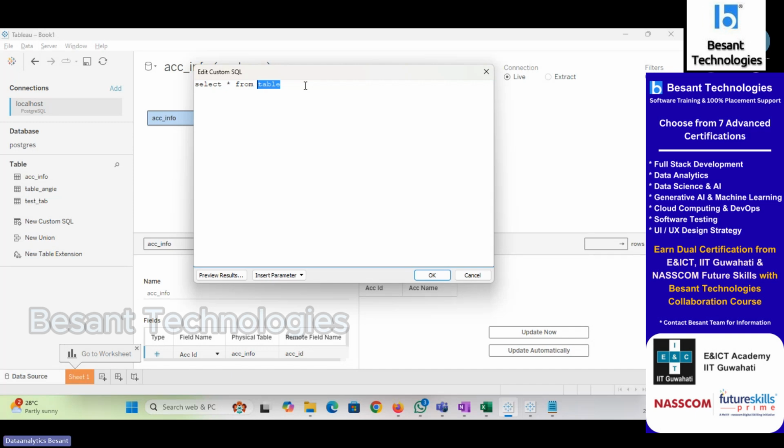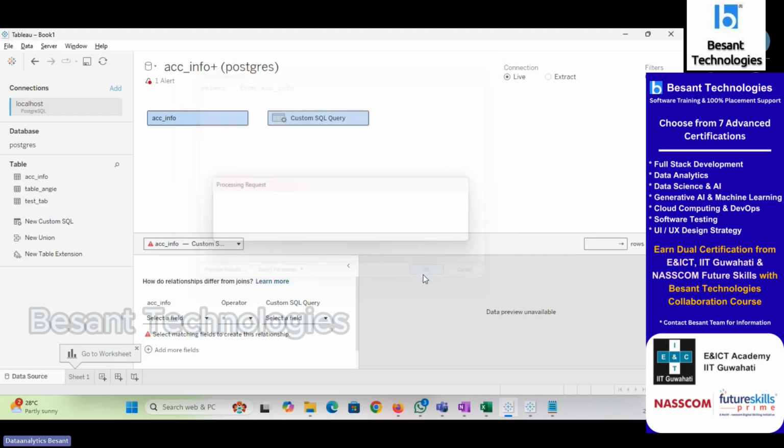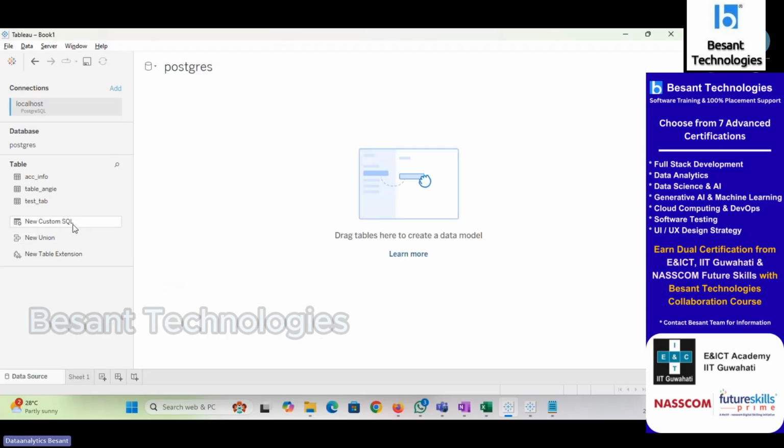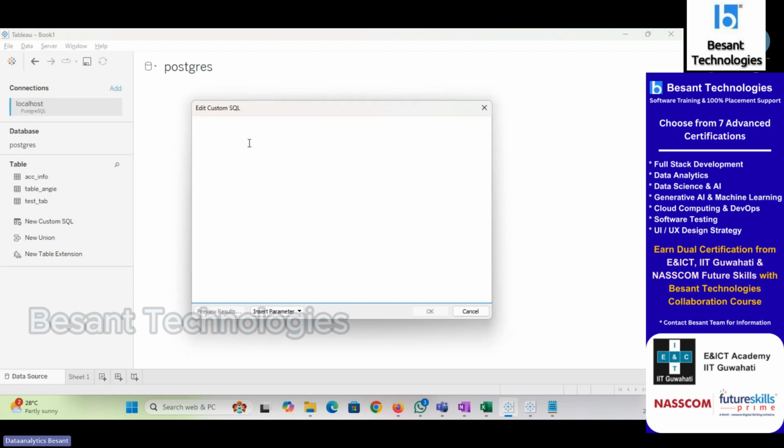For example, let me mention this table name, account info. Click on OK. So now I have got this table, but it is not coming directly, it is coming through the custom SQL. Based on the SQL query I wrote, I'm getting this table. So that is the way it is. That is what this custom SQL option is.